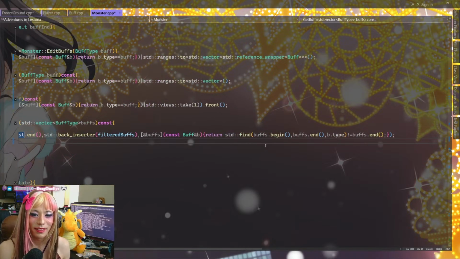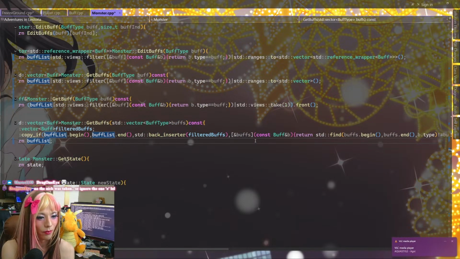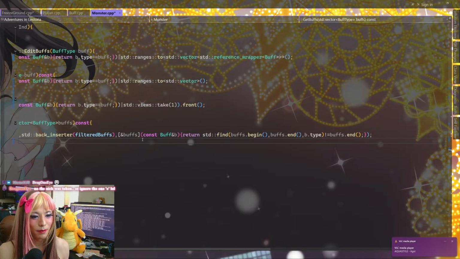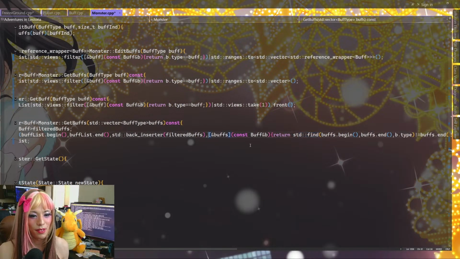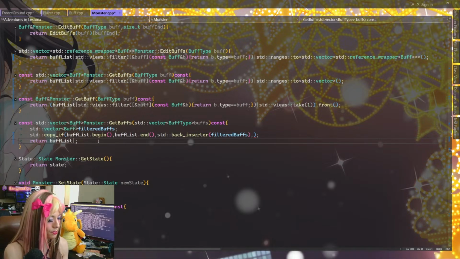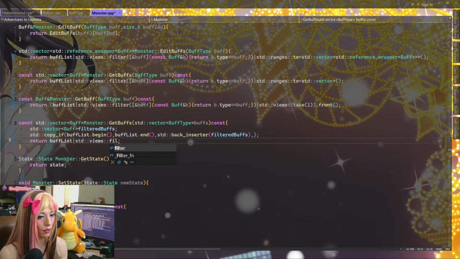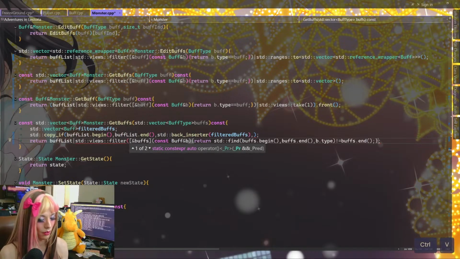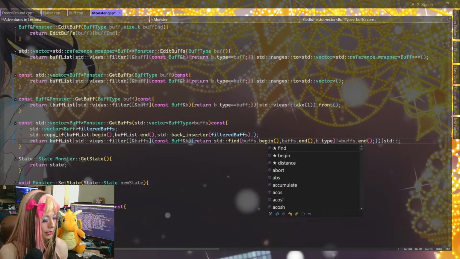That one. What's this? This returns a list of buffs based on another list. Okay, well, I wonder if there's something for this too, but this is just standard find an element inside based on a list. I guess that's fine. And I would do the same here. I would just say standard views filter, like so. And then convert that.